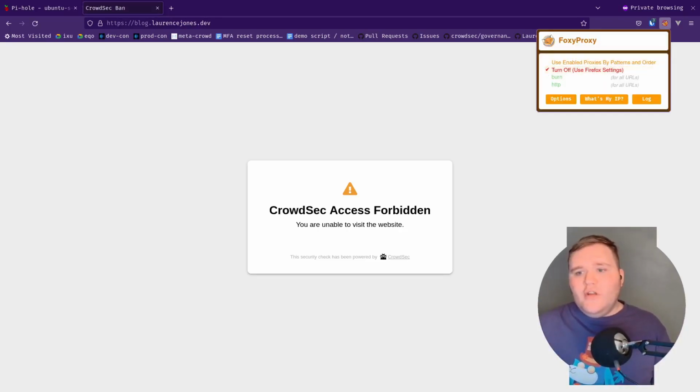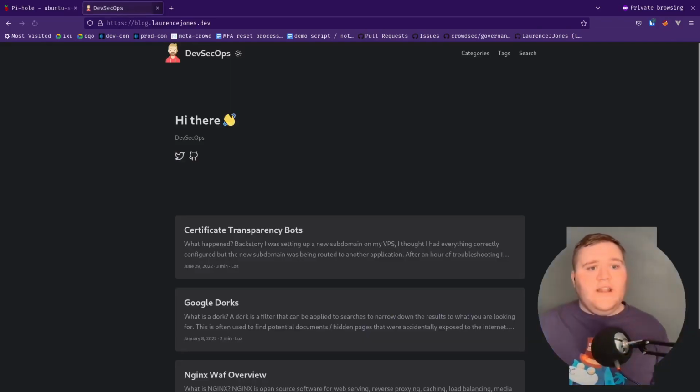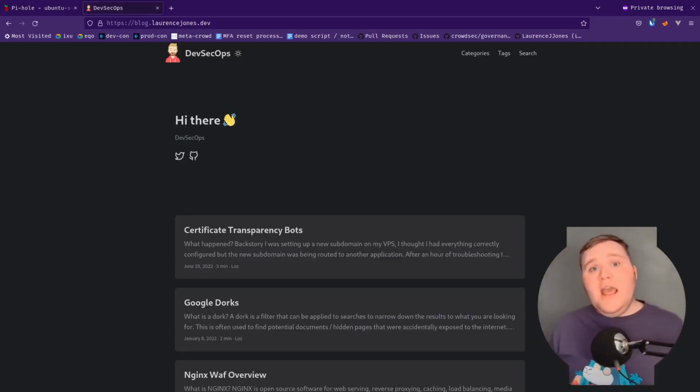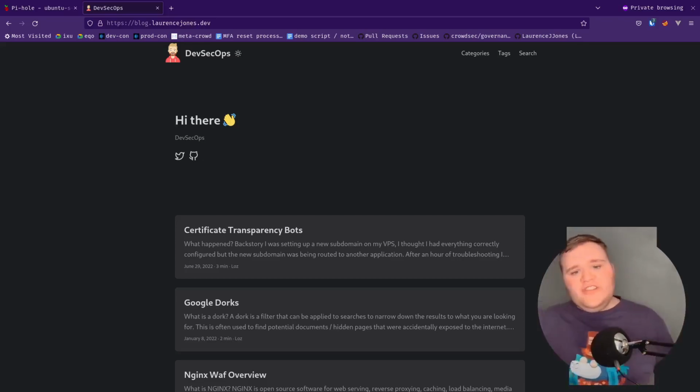However, if I now turn off my proxy and refresh the screen, you can see that because I'm coming from my VPS in the cloud, I don't have a bad reputation and I'm not coming from the Tor network, so I can get through that way. The server on my end can only see the DigitalOcean server. So that's one way you can get around it and still browse the internet.